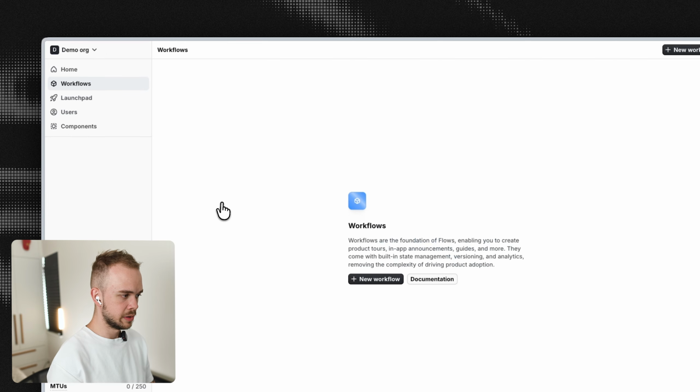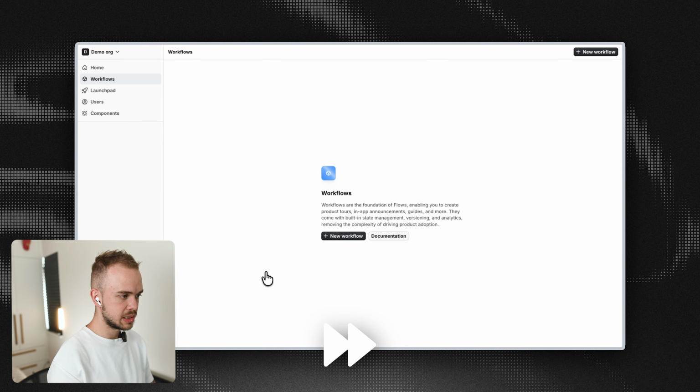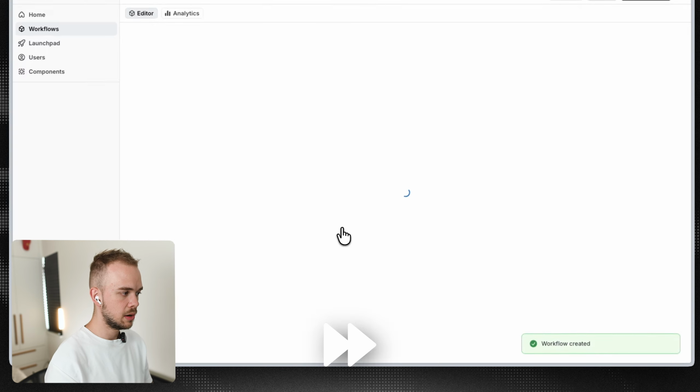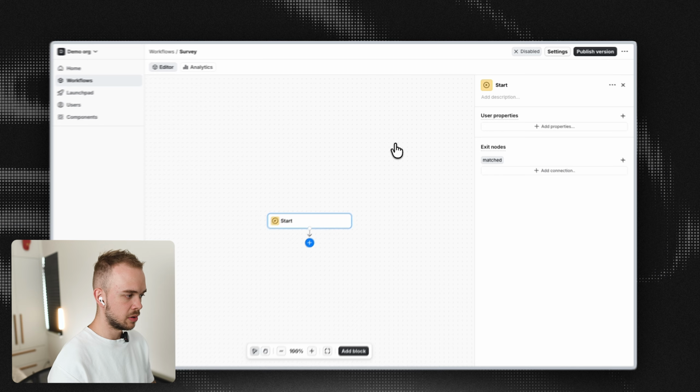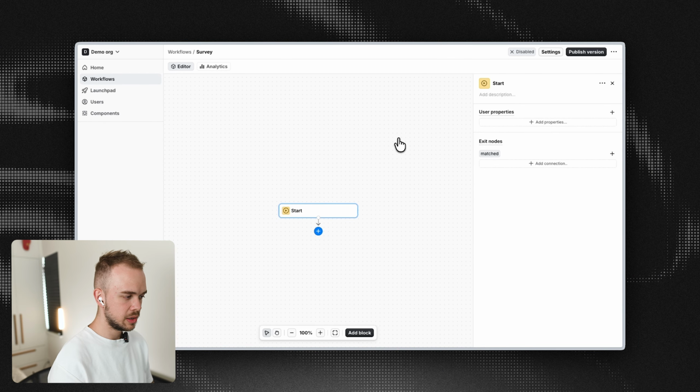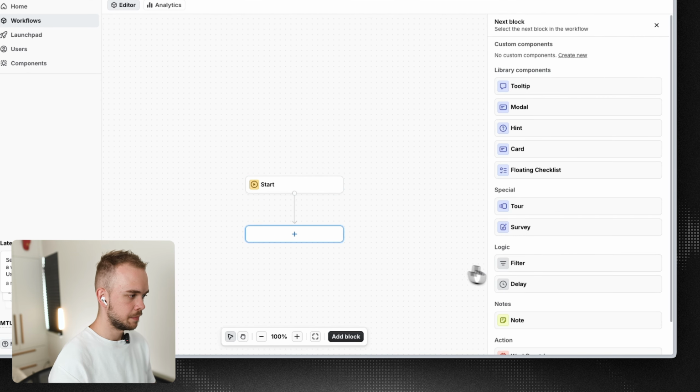Surveys live inside of workflows, so start there: click workflows in the sidebar and create a new one. You will land on an empty canvas. Add a start block to define when users enter the workflow. We'll leave it empty without any user property conditions for now, so every user can enter. Click the blue plus under the start and choose survey.